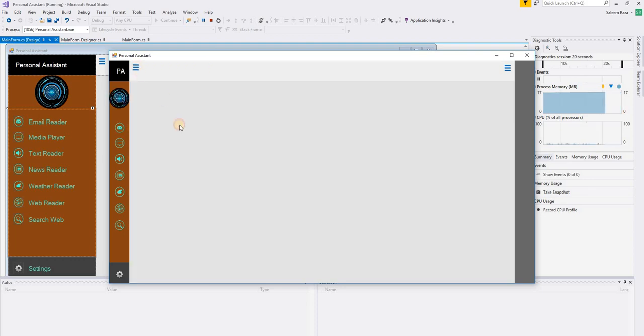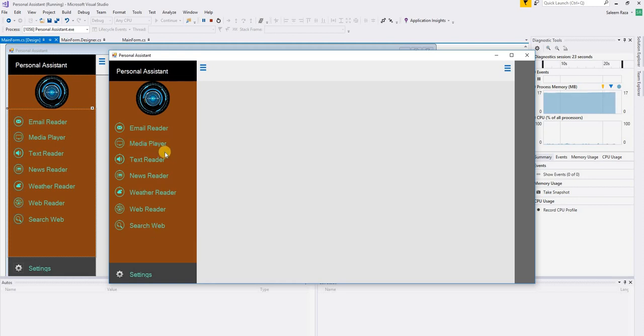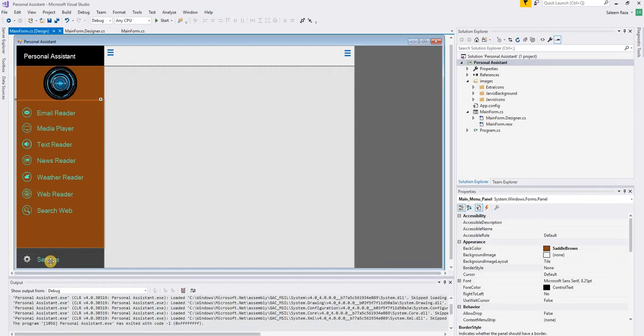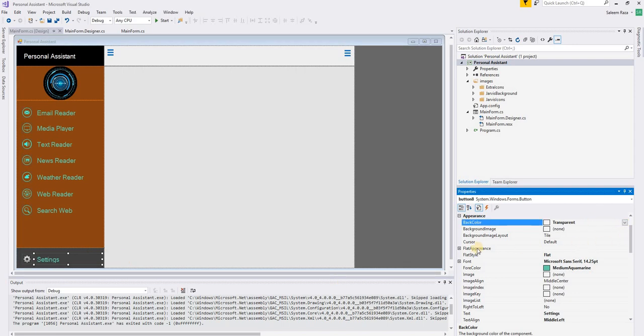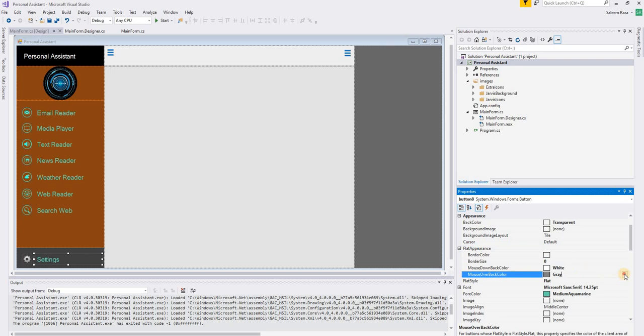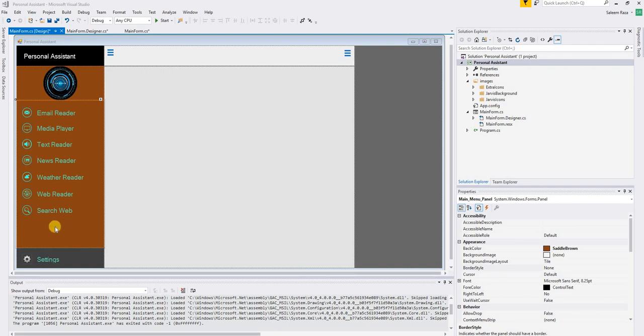If you want to make a nice color for your buttons and for the background of your panels, we also have to change this one as well. The setting panel: choose it, click on the button of the setting panel and then change the mouse over to chocolate, like this.